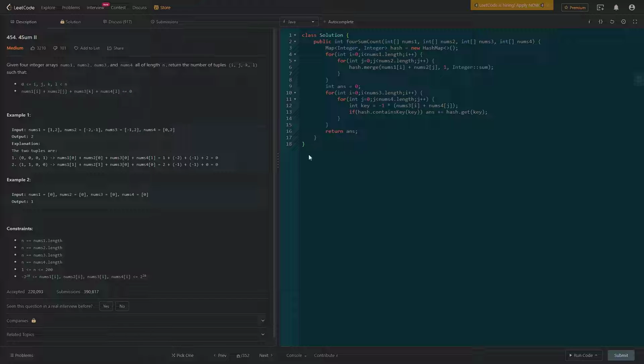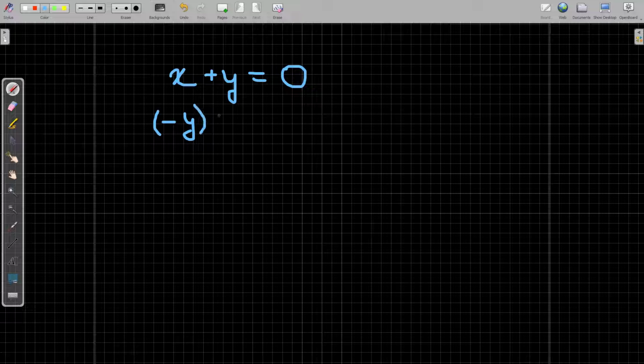So the approach is very simple. Now let me go to my editor here. Suppose I have x plus y equals to 0. What are my possible values of x? Now this can be infinite, but what can be the possible value of x? It can be only minus y, because only then I can write minus y plus y equals to 0. So if I have y, that means my x will be minus y. So for any given value of y, x should be its negative.